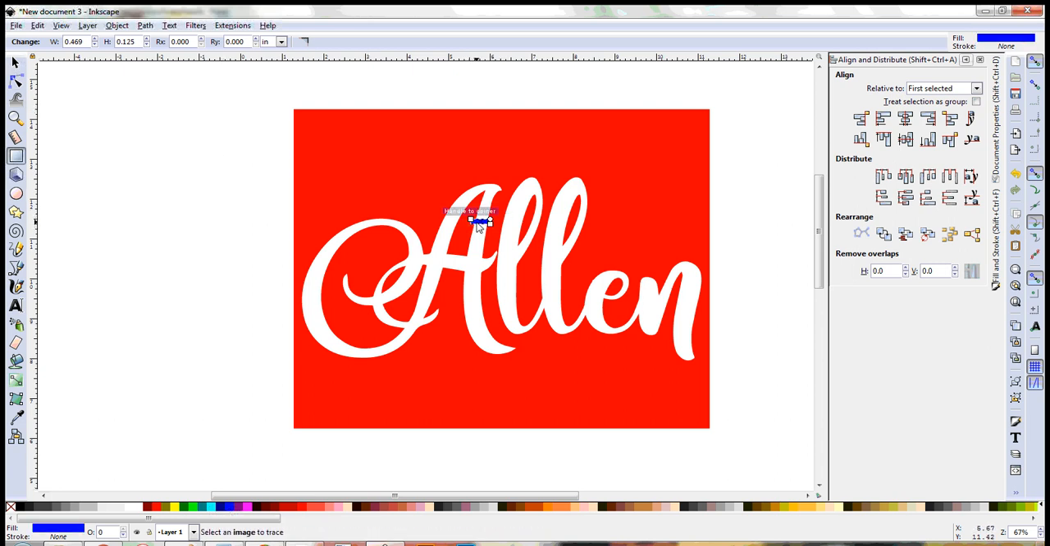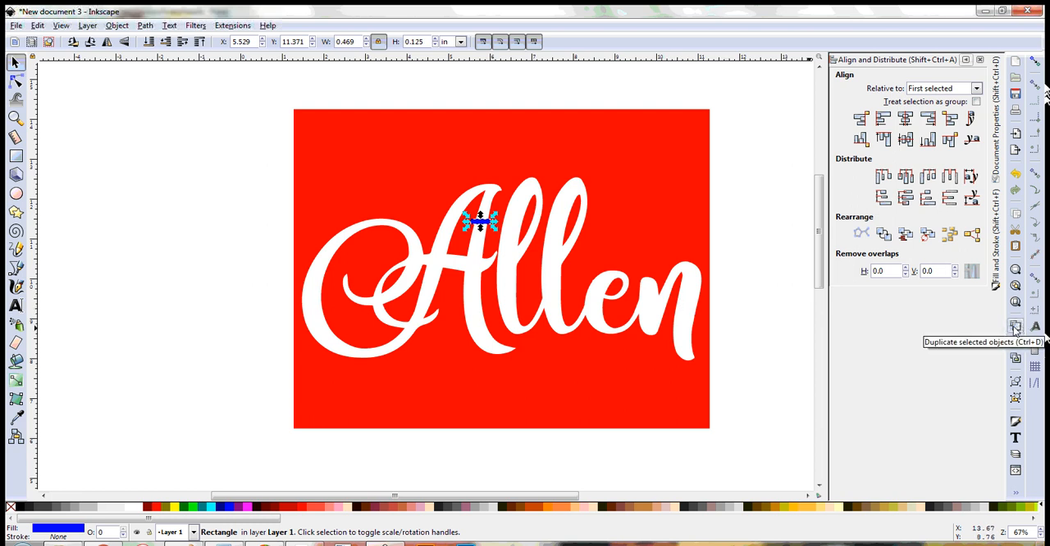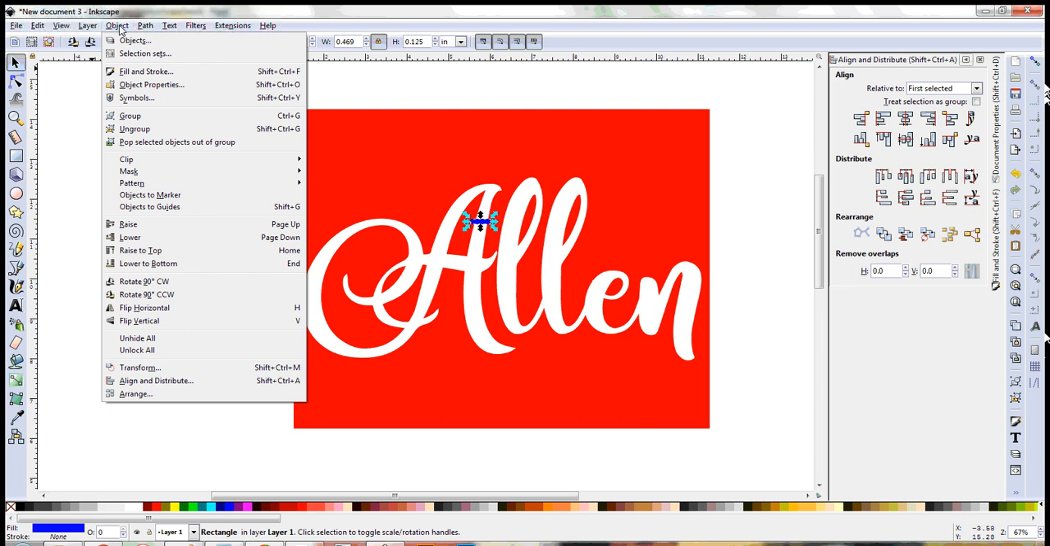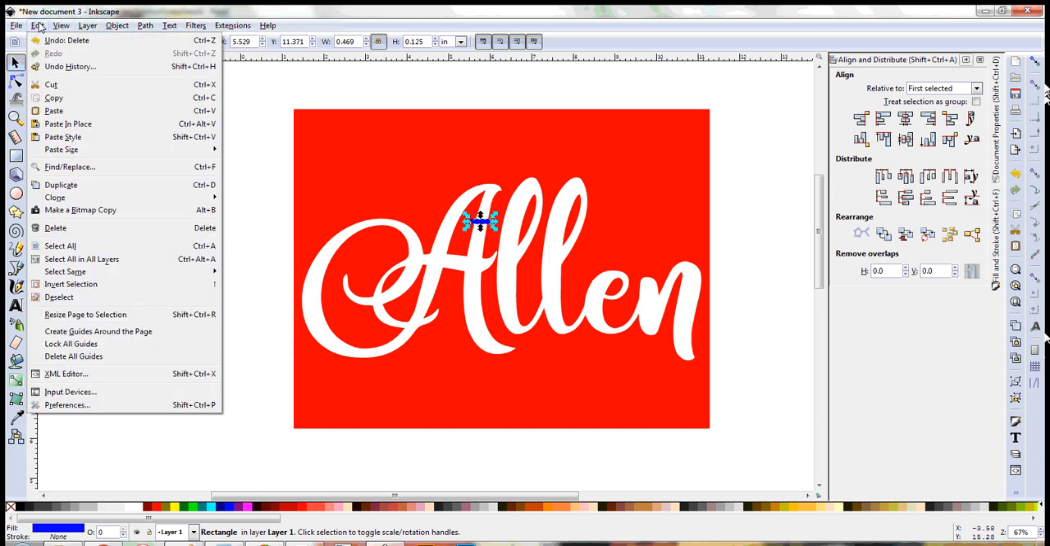So I added one there. I'm going to add one here. And, sorry, add one here. And if you want them to all be the same size, you could just draw one and you could duplicate it. This is the duplication key over here on the right. I use the Control D, or you can come up here to Edit and Duplicate.